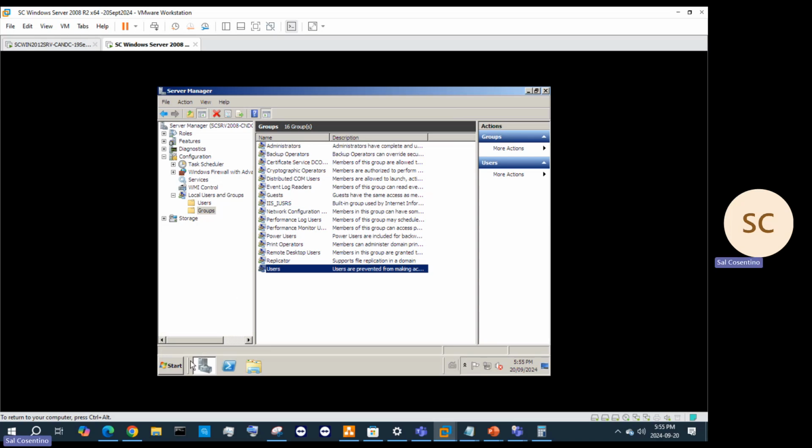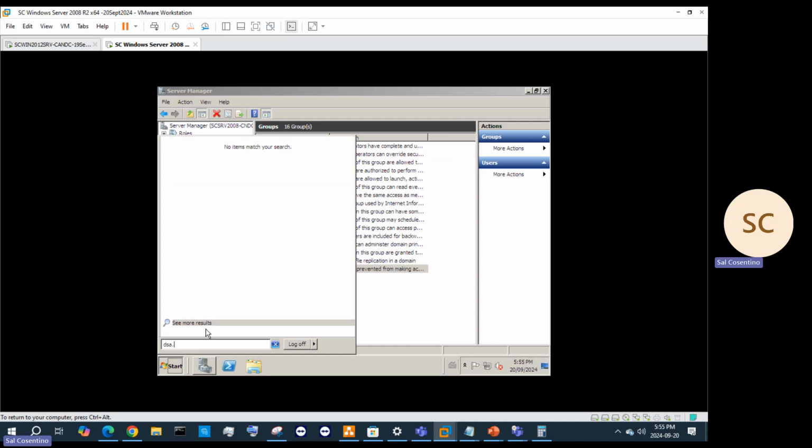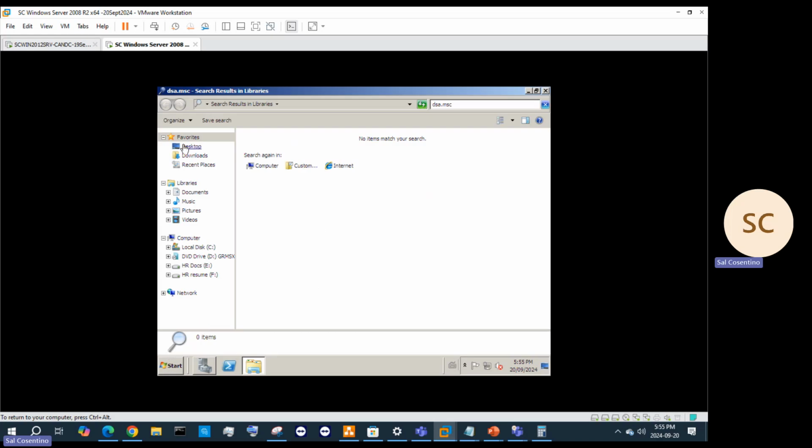Let's see if I can find dsa.msc. I don't think I'm gonna have it because I didn't add the role yet on my server. So I'm just trying to wonder why it's not picking it up. So give me one second. I'll find that issue for you and try to resolve this.